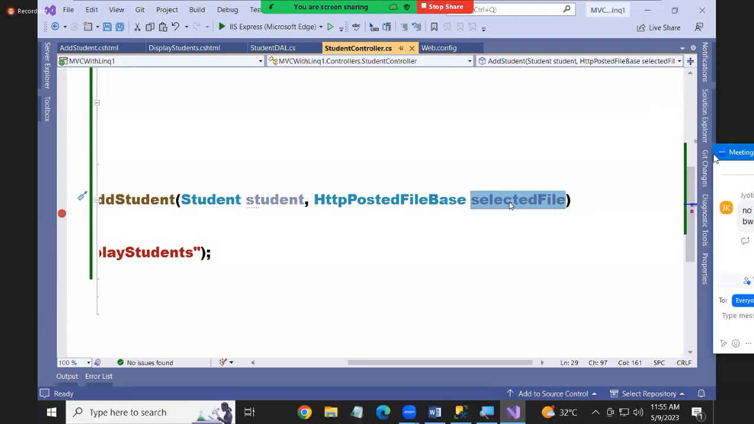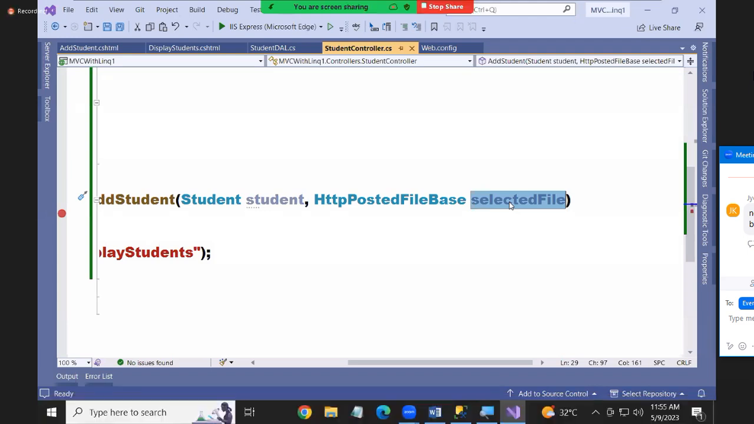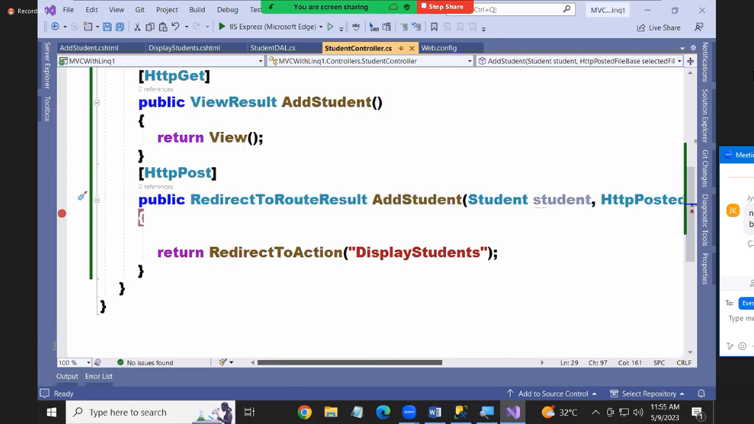No, sir, this is not null. This is having a value. Then you need to upload the file and then send what? The name of the file to the database. Okay, watch the code, all of you.